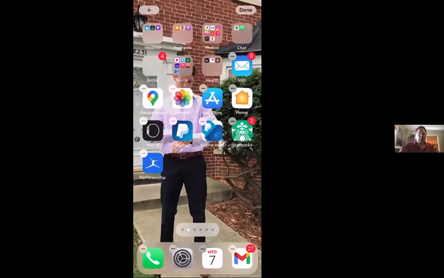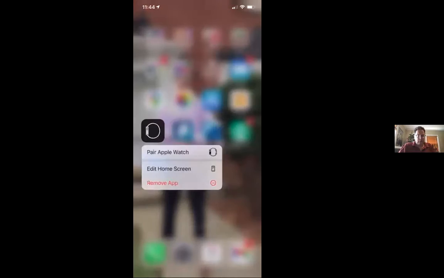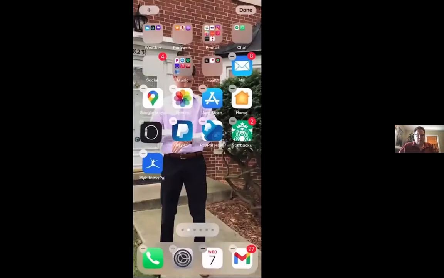So for example, your phone comes with an Apple Watch app. Do you have an Apple Watch? I do, but I don't know if you do. If that's just cluttering stuff up, you can hit that little, oops, didn't mean to do that, hold on. Hold it for a few seconds, hit that little minus sign, and then it's gone.